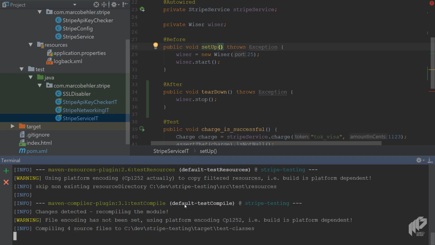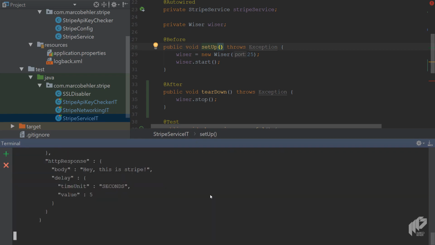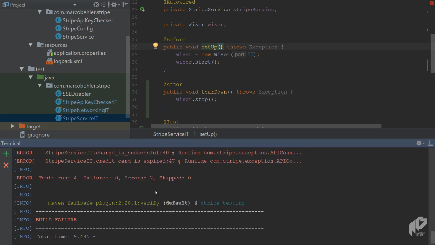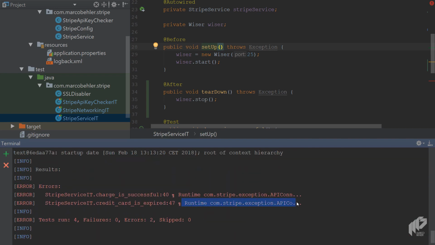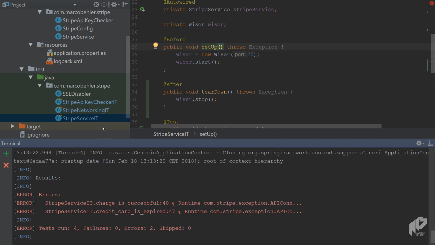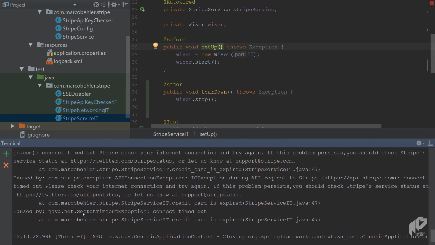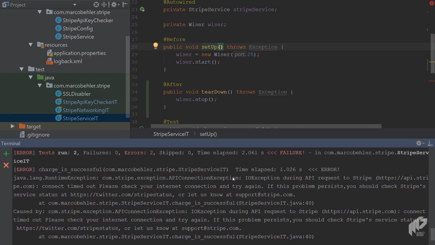Good, let's see if that fixed everything. Simply run Maven verify again. Quite exciting to see what happens this time. Again, it finishes with errors, and when you scroll up, you'll see the address already in use exception is gone now, but the Stripe Service IT charge is successful method and credit card is expired method still fail. And it's a bit weird because when you run them in the IDE, they run just fine, so the tests are green. And when you scroll up, you'll see, well, they get a socket timeout exception, which means they cannot connect to Stripe, and then it gets wrapped in IO exception and whatever. And it is really a bit weird to get these exceptions.